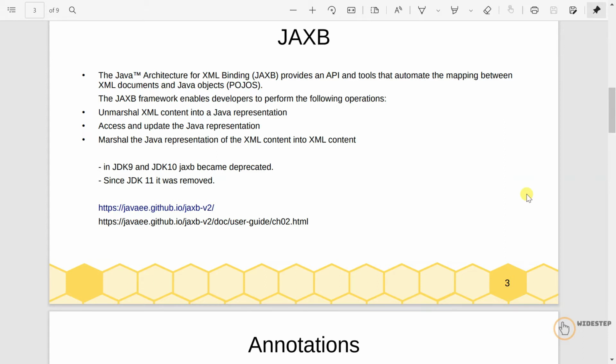As you can see, this is used to unmarshal XML content into a Java representation. Unmarshal means you are parsing, you are reading the XML document and getting a Java representation, and also you can access and update the Java representation as well. And marshalling means writing the Java representation into XML content. That's basically the introduction to JAXB.